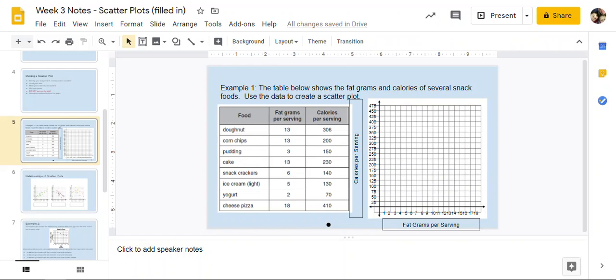Okay, so now that we've got those labeled, label them the best that you can. I tried to make it as good as I possibly could for especially the x-axis. The y-axis should work out pretty well for us with the labeling. All right, now we need to plot our points.